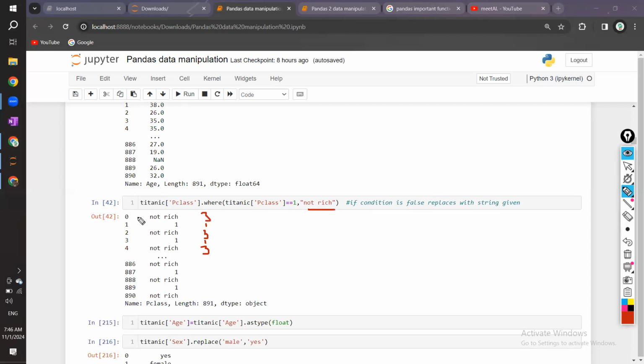See, 3 is replaced with not rich. 1 is 1. 3 again not rich. 1 is 1. 3 again not rich. Even if you have 2 or 4, that will be replaced by not rich. Only wherever you have 1, that will remain untouched.